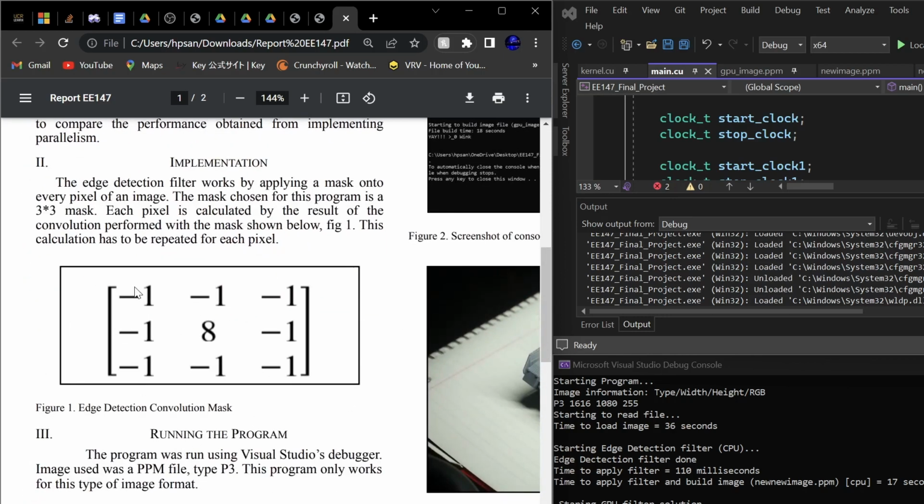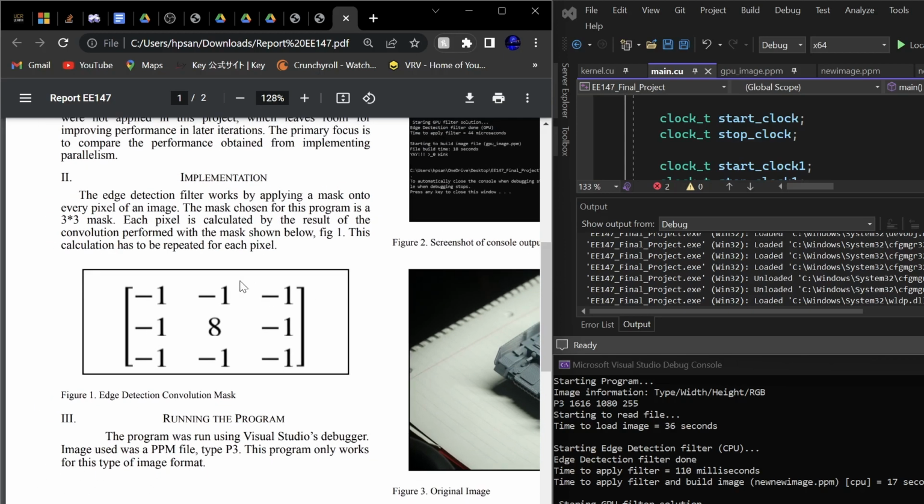and this here is the mask that I'll be using for the edge detection filter. The way that this works is by multiplying these coefficients to its corresponding pixel values, and then we add all of those values to find the final result for the middle pixel here. This has to be repeated for every single pixel, and this is where the GPU would outperform a CPU.